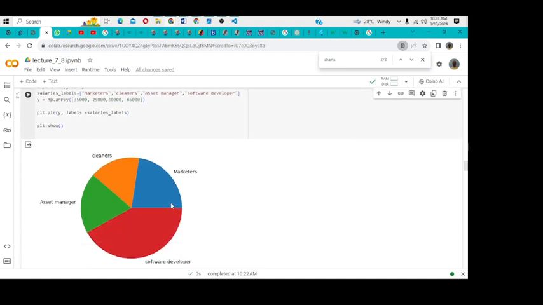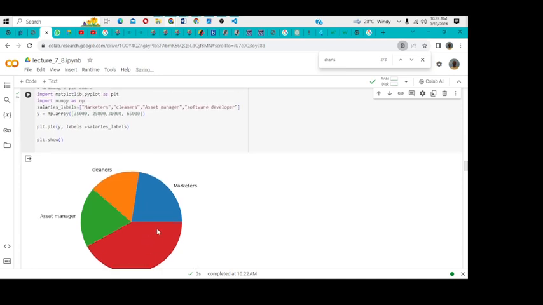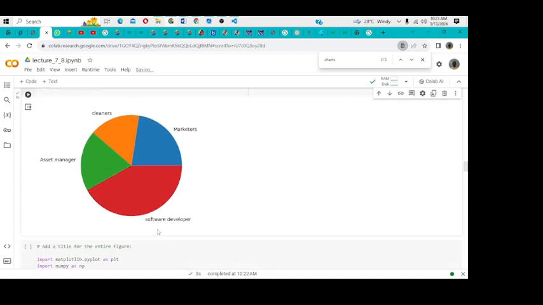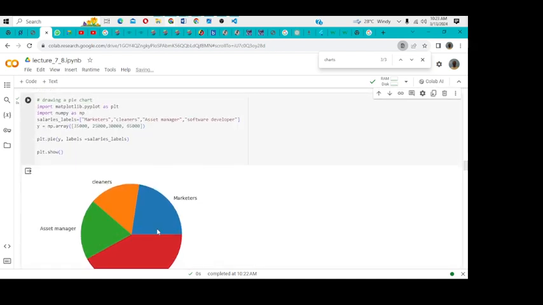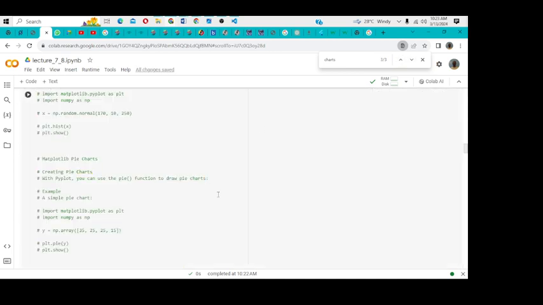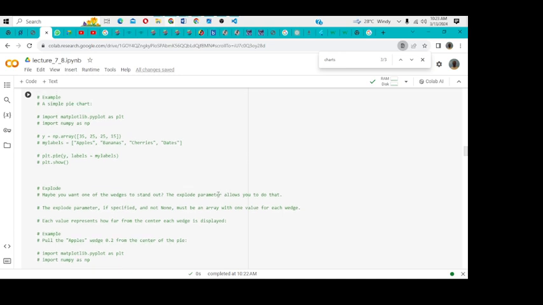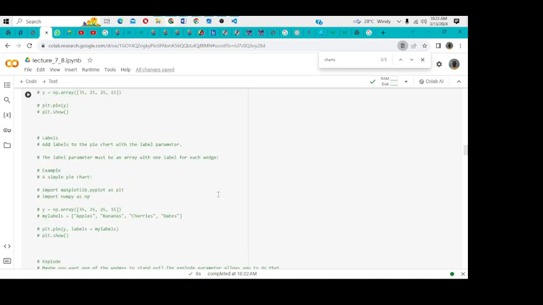Yeah, I think now this one is beginning to make some sense because we can see we have cleaners, marketers, asset managers, software developers. So what is just remaining here is adding just a title. I think that should be our next thing to add here.